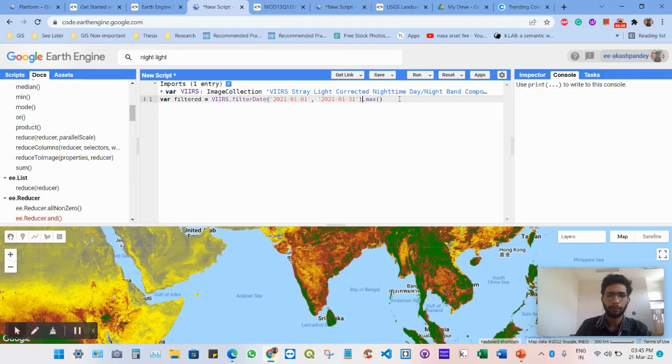before the maximum reducer, we can select the band, that is average radiance. This is the band name that we have selected. In the filter, we have given the VIIRS name, that collection, and we have filtered the collection for the filter date within this period. We have filtered the data set for only one band, and we have reduced the data set with the maximum reducer.